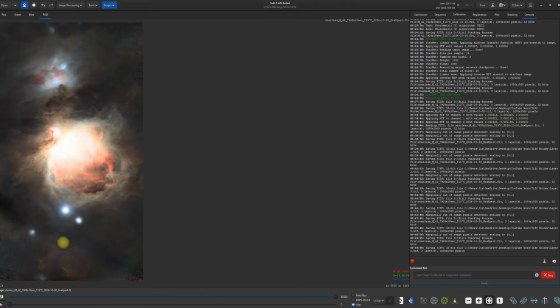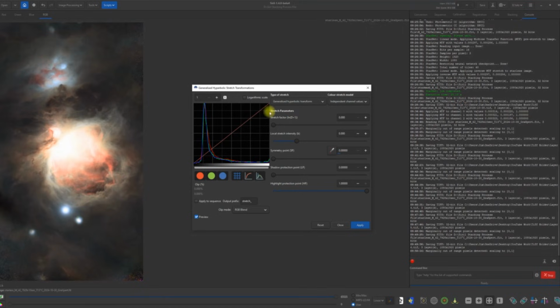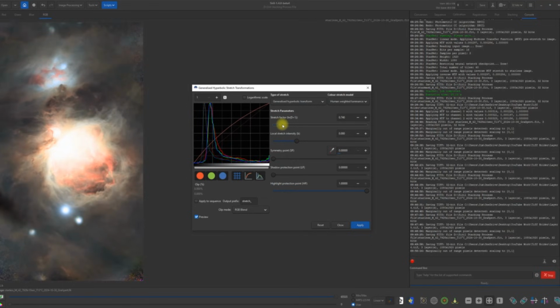Let's go ahead and create a layer 7. We could probably stop here with layer 6 because there's a lot showing, but let's do a 7th layer. So let's go back up to image processing, stretches, hyperbolic stretch transformation, human weighted luminance, and let's stretch it out a little more. Okay. I would say that's going to be layer 7 right there.